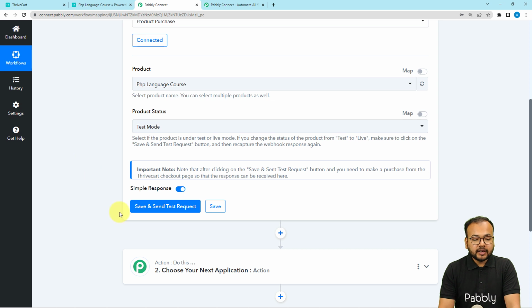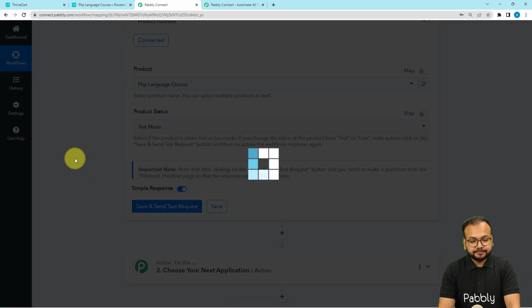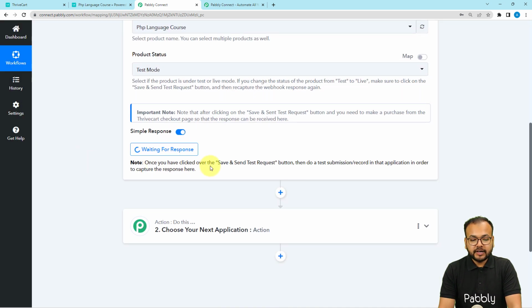Okay, now click on save and send test request button, and it will start showing waiting for the response. This means now we can perform a test submission. Test submission means guys, now I'm going to manually open the checkout page of my product in test mode, and I'm going to create a test purchase of the subscription by myself, and the data of that test purchase will be captured here in the response section, and with the help of that data we can move forward, right?